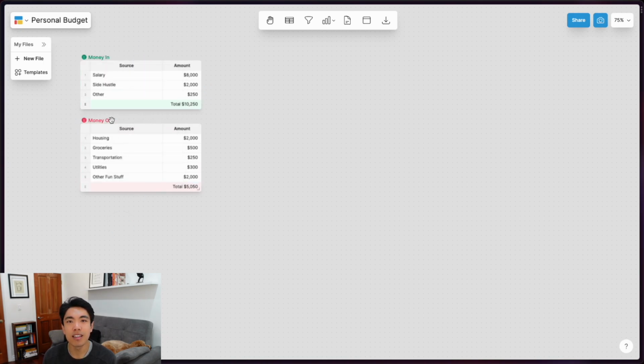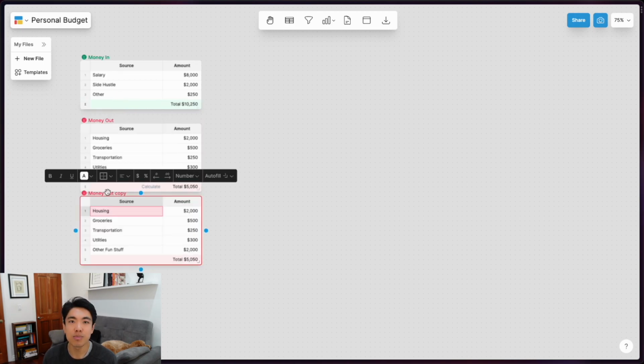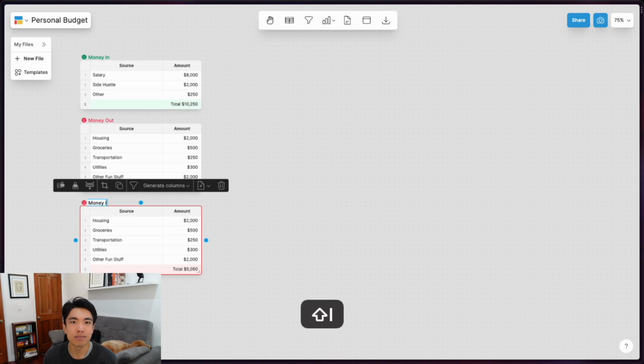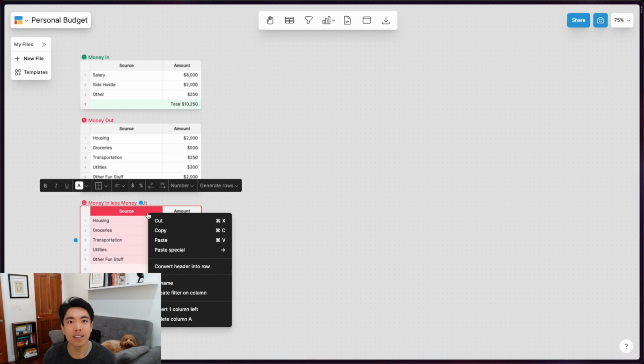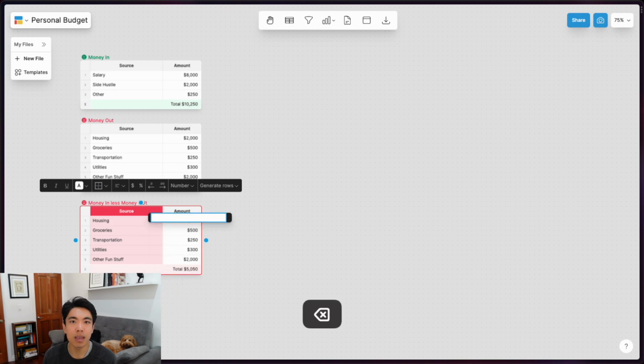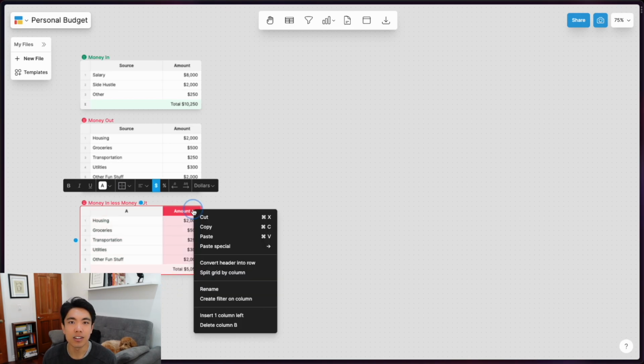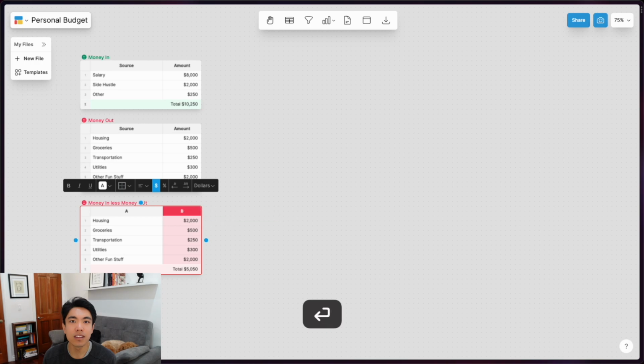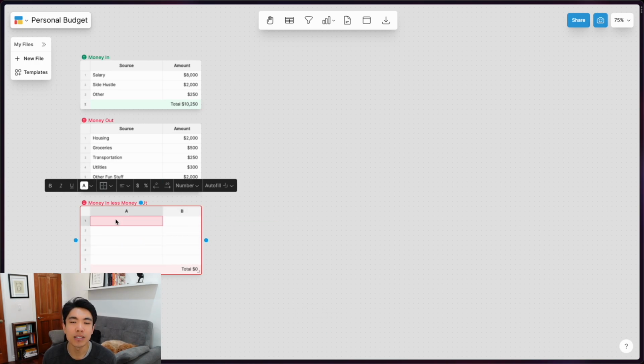Now we just have to work on the last part, which is a way to calculate the total income minus the total expenses. Again, I'll duplicate one of these blocks to make it easier on myself. In this case, what I want to create is slightly different than the money out block, so I want to rename the column headers. To do that, all you have to do is right-click in the column, click rename, delete the title, and hit enter. I also will delete all the unnecessary rows here. Now I'll just name the section income minus expenses.